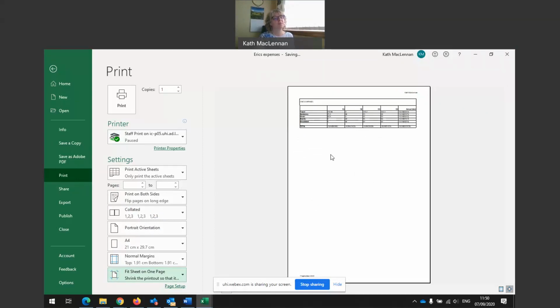Now that wouldn't actually be very nice for me to read. If you were in real life and you were printing this out and giving it to me as your lecturer, I wouldn't be able to read that, trust me, with my glasses. So what I would do is make sure that it's in landscape orientation.